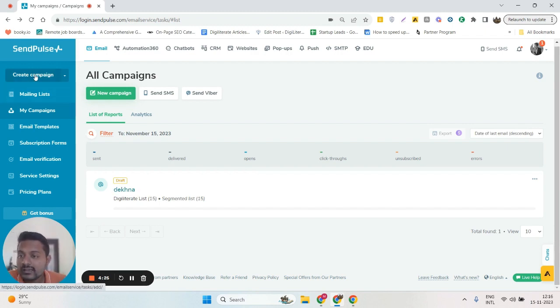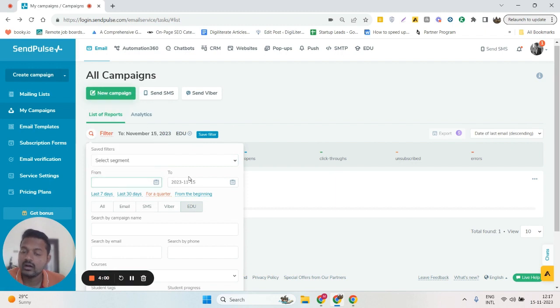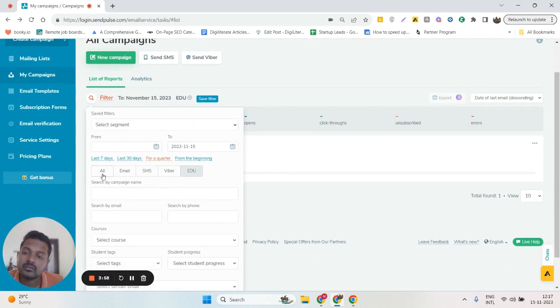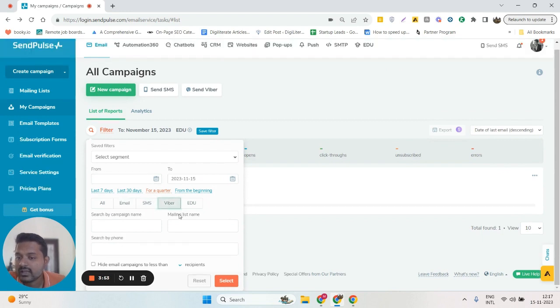But once you create a campaign and start sending email marketing campaigns, you will see the data over here. You will see how many campaigns you have sent, how many emails are delivered, how many of them opened, how many people clicked on your link, and how many people unsubscribed. All this data you will get here. You can also filter your campaigns based on segmentation, based on the date on which you sent the campaign. You can find or categorize them by email, SMS, Viber, or other campaigns. So that's how it is.